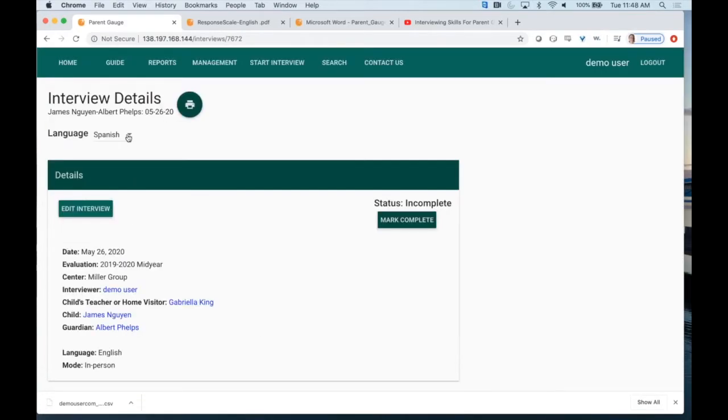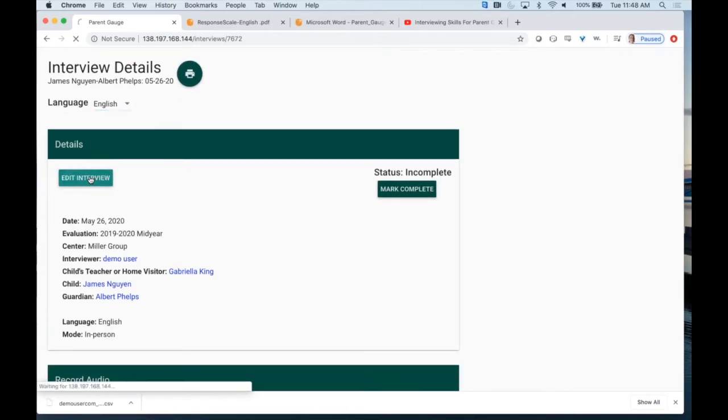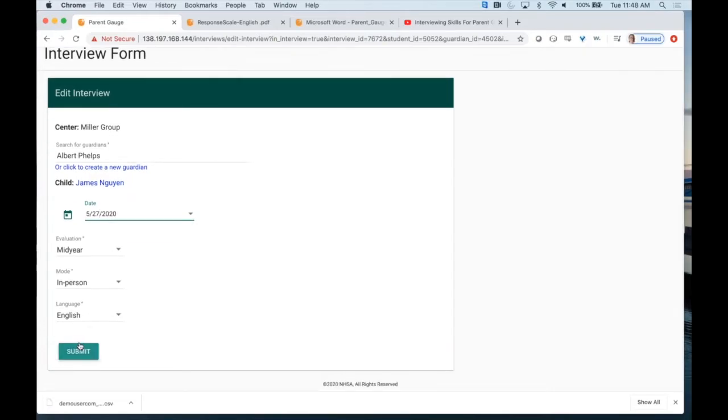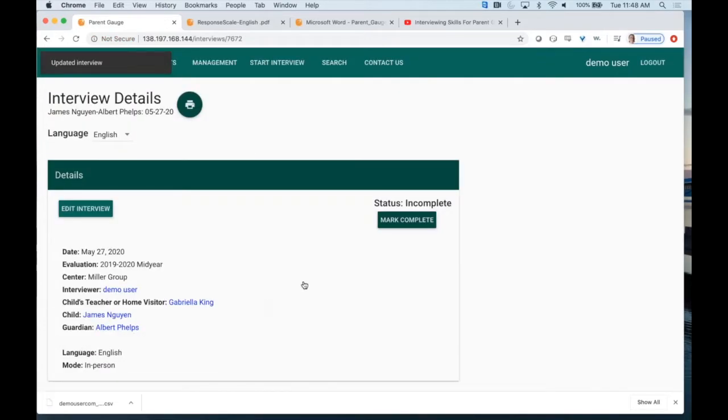I'm going to go back into English real quick. But Edit Interview is actually only going to take you into the interview form. So for example, it's like, oh, you know what, I actually was unable to speak with this family today, so I'm going to move it to tomorrow. This is where you edit the details of the interview.